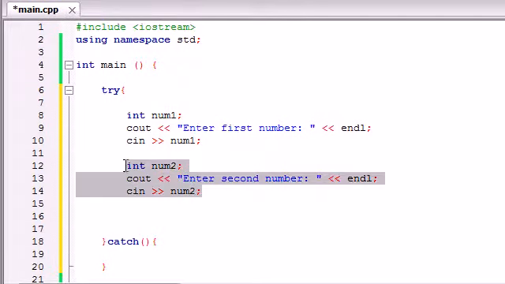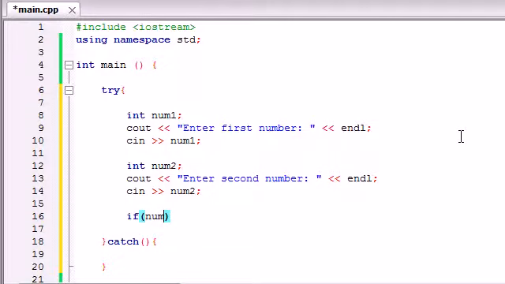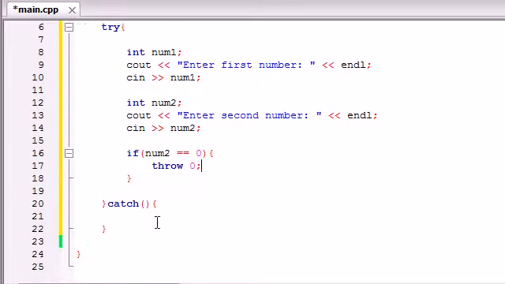But number 2 does matter, because the second number cannot be equal to 0, because if you remember from 5th grade math class or whatever, you can't divide by 0. It's illegal. The math gods will not allow it. So let's have an error message pop up whenever you try to divide by 0. We can just put a simple if statement: if num2 is equal to 0, let's throw an exception. We'll just throw the number 0.